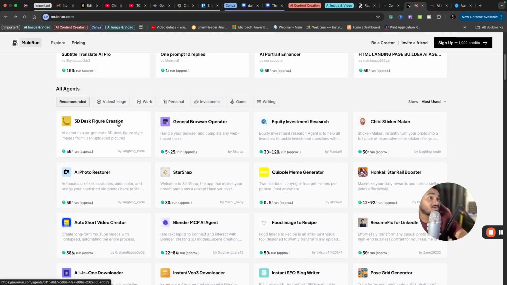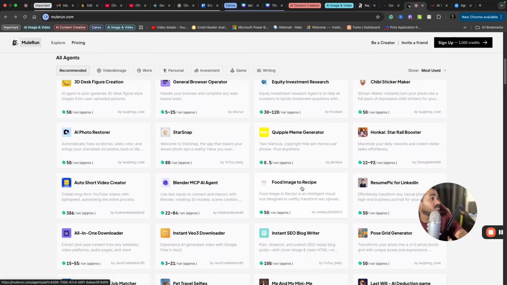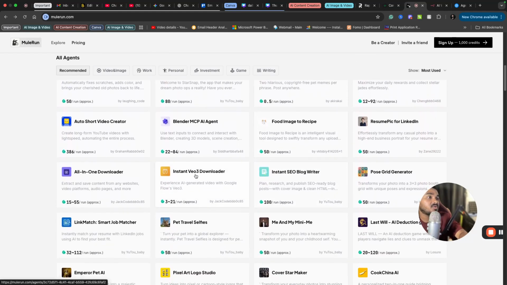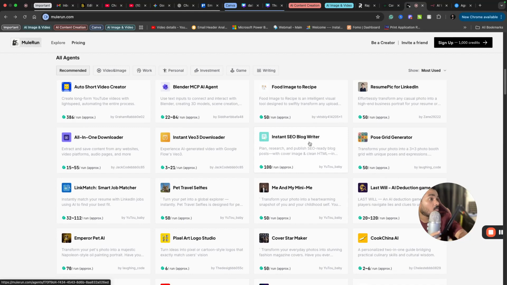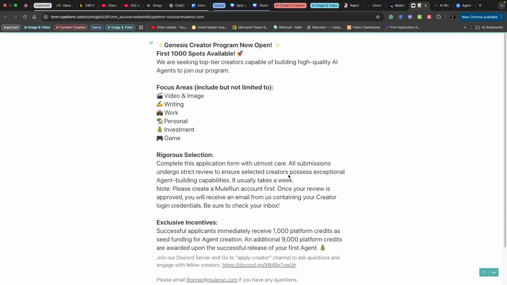You will see there are many agents created by some creators: a 3D desk figure creation, general browser operator, meme generator, image to receipt, instant VO3 downloader, instant SEO blog writer. There are many AI agents out there, and you can also be a creator. You can register yourself as a creator here, and you can make some decent bucks because AI agents are trending these days. Everyone needs some more help with their work. If you have created an AI agent which can solve a problem or help people accomplish their task easily, then you can sell it easily here.